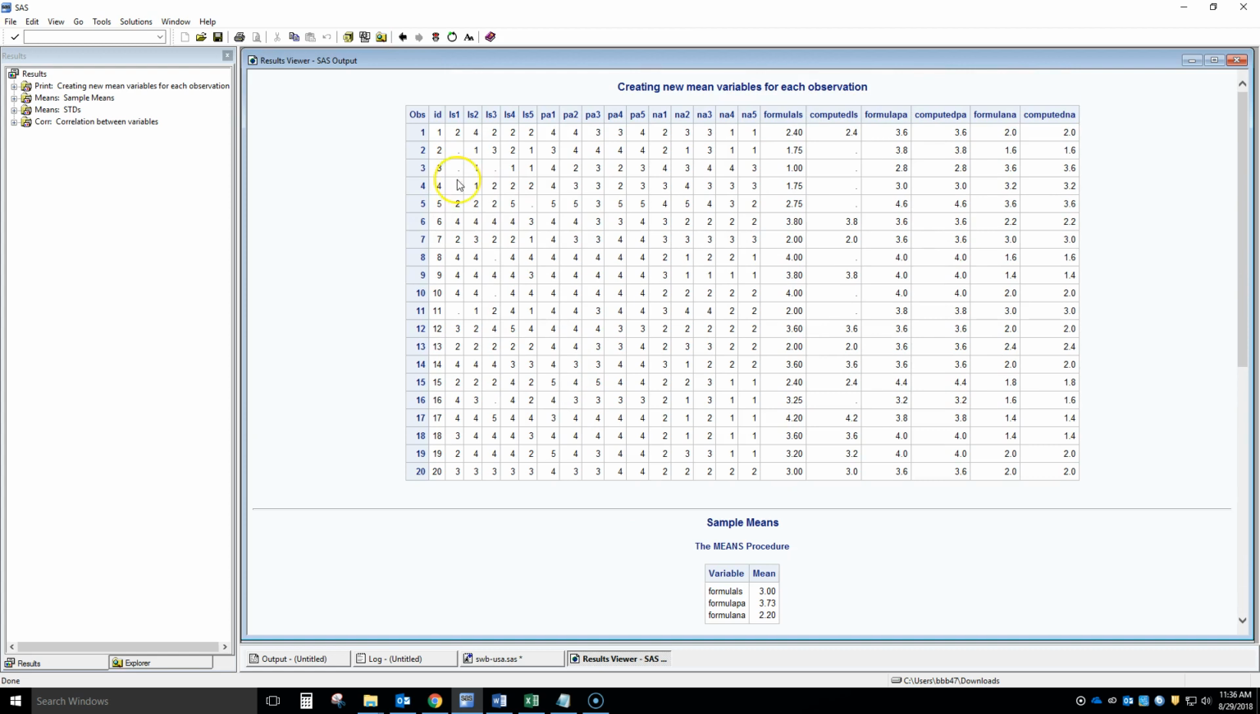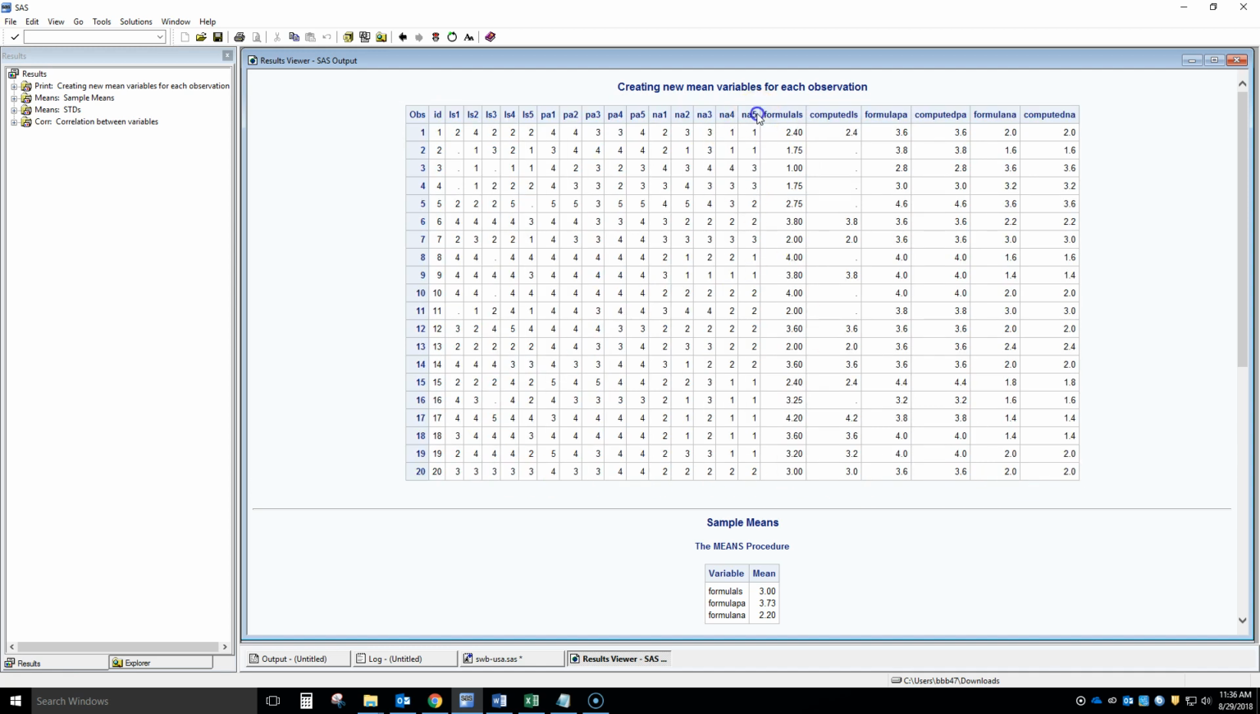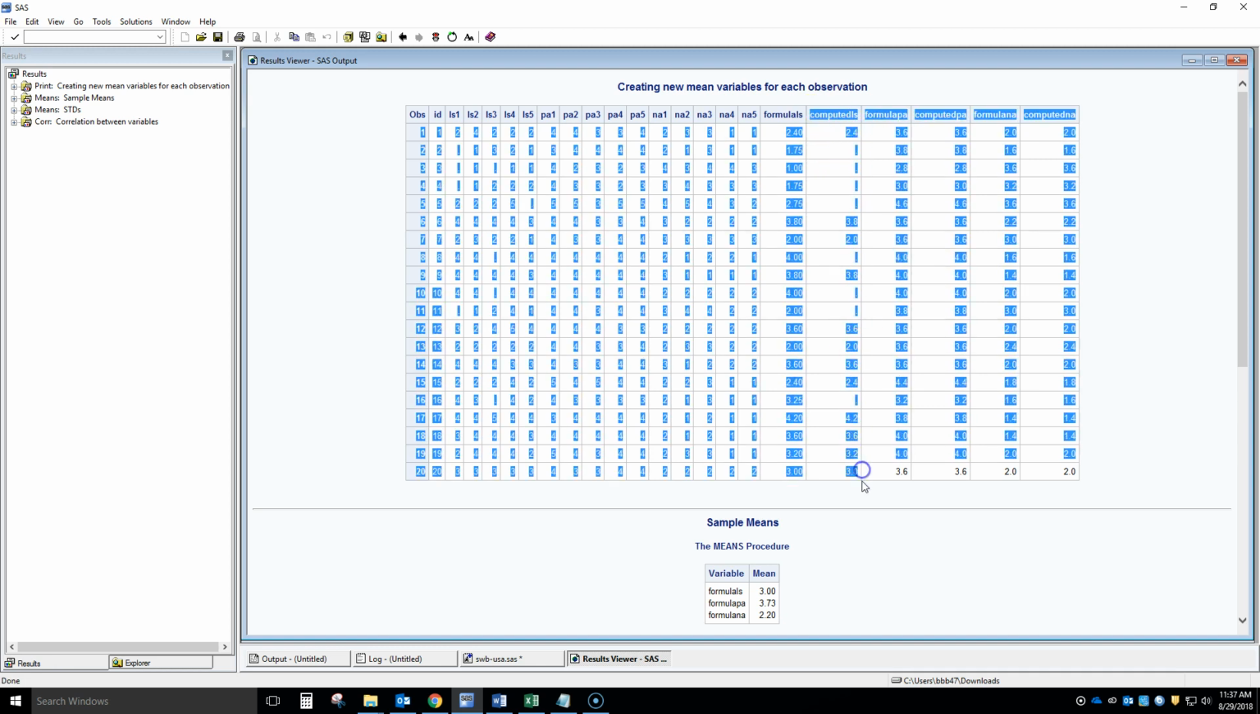So even though we have 1,100 some odd observations, I told the system to only run the first 20 observations. You can see the data here, these columns up through NA5 that came with the data set. And then we're looking at computed means for LS, life satisfaction, positive affect, and negative affect. So we're looking at all the means. Computed LS, you can see the problem here.